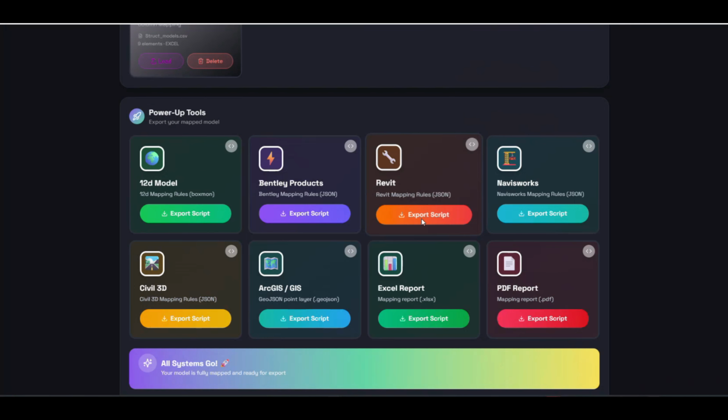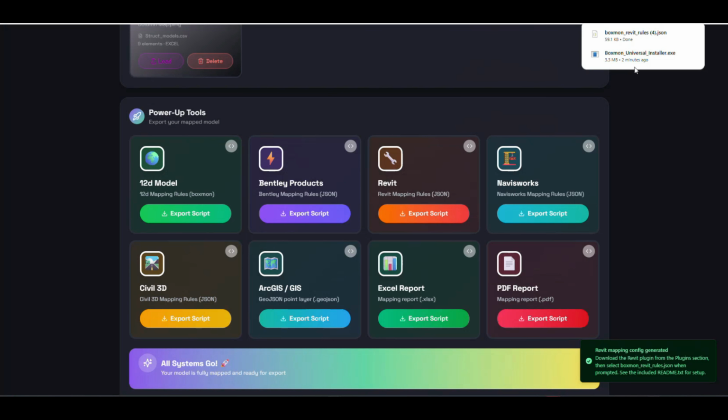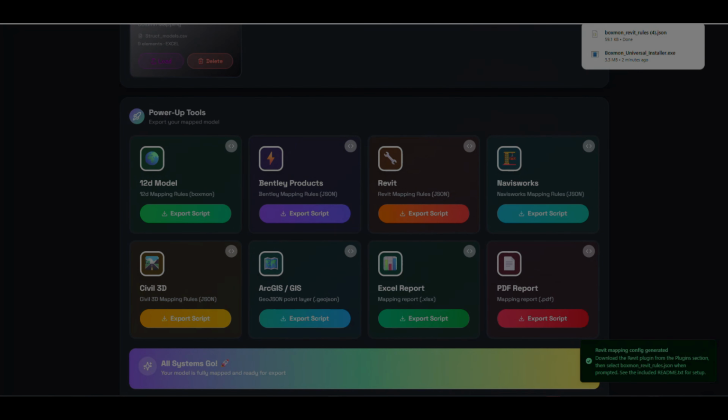Once everything is set up, all you need to do is head to the Power Up Tools section and export the mapping file for the software you plan to use. This file contains the rule sets you configured earlier in the quest log.